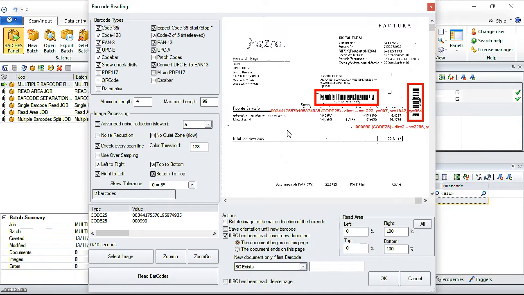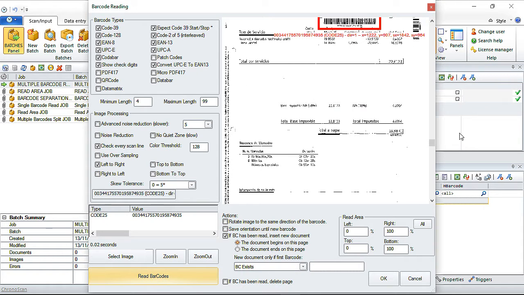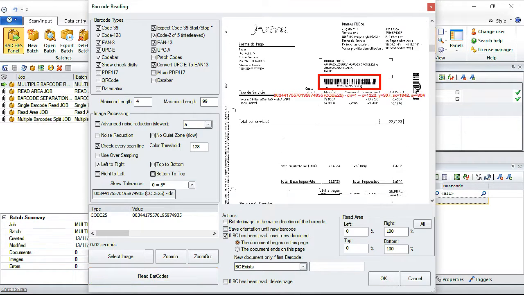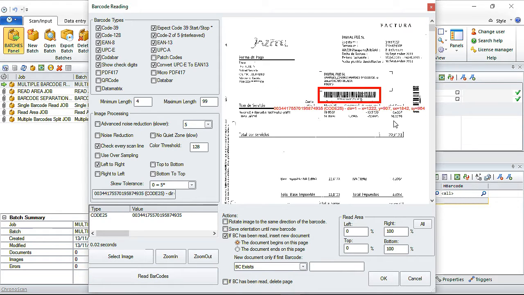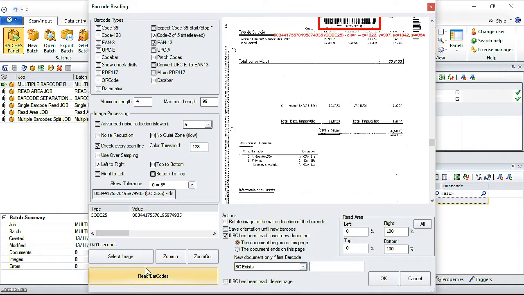What we could do is simply go to the alignment here and make sure it's only left to right. And when I click read barcodes, you can see it's not reading, obviously, the vertical barcodes. Again, we can narrow it down to only the type of barcode we need. And we can always make sure it is reading by clicking on read barcodes.